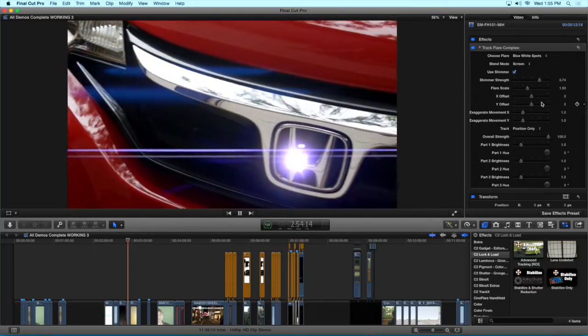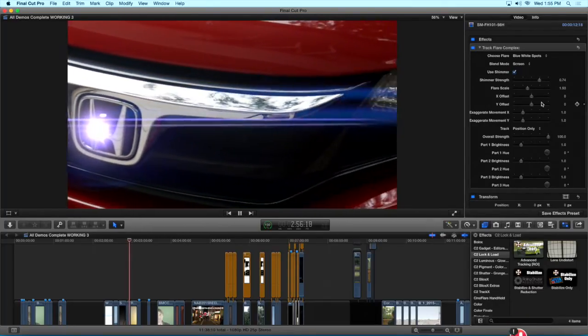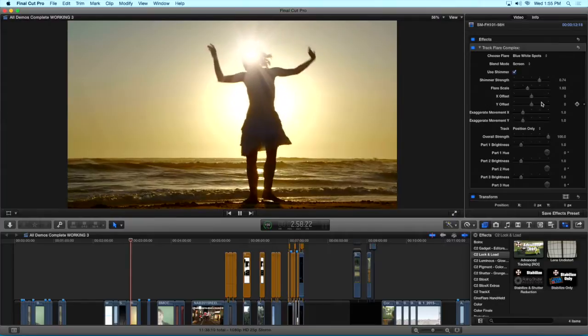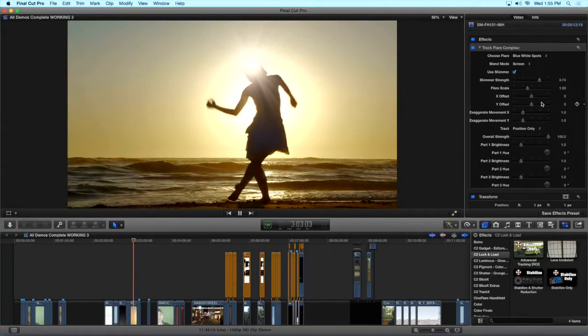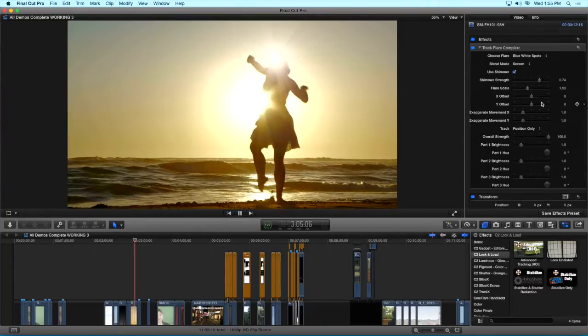There's the Honda logo again. This time we'll get a little bit of a thing on there. It is doing a little tick with the frame rate of the project, but that's okay. There's a real flare on the middle and a fake flare on the top.